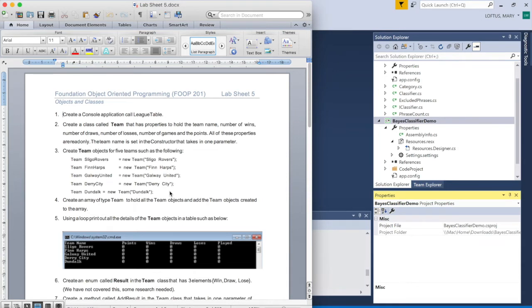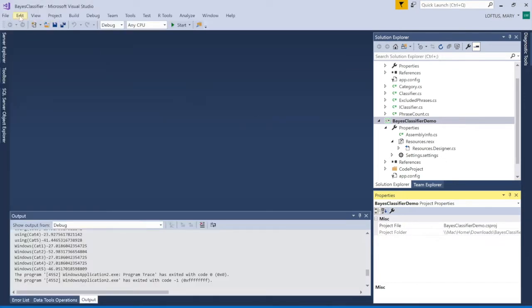So we're going to start Lab 5, create a console application called league table. So let's kick this off.